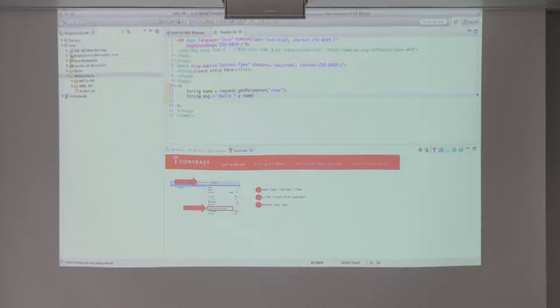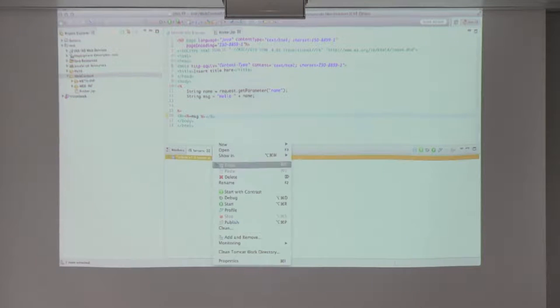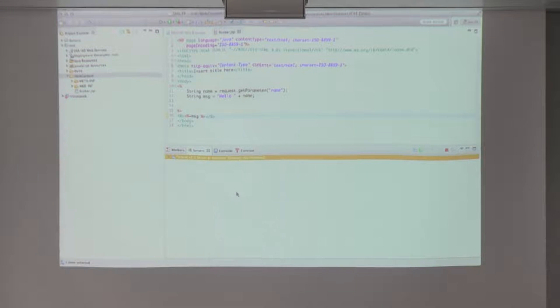Request name. Now we can do a whole bunch of other transformations here in the code. I'll just leave it at that for now, and we'll put a bold message, right? So just a simple little JSP. To run this with Contrast, all you do is go to your server, and instead of hitting start, now you hit start with Contrast, right? So it's just that easy.